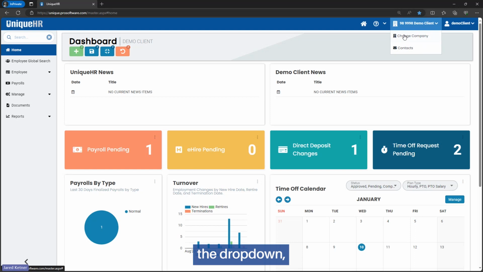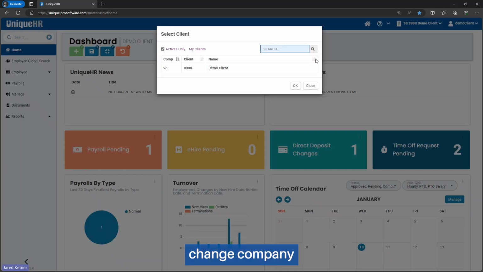If you expand the dropdown, you'll see the option to change company. This is useful for any of you who have multiple company IDs with us and you need to toggle back and forth between those different companies. All you have to do is select change company and you'll have a list of your available companies here. It's as simple as clicking on the company you want to access and then clicking OK.